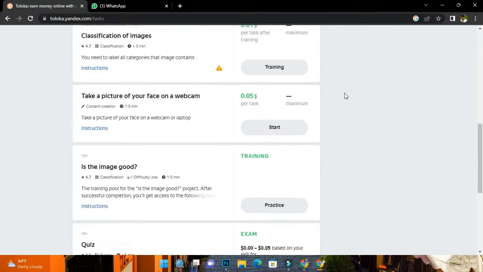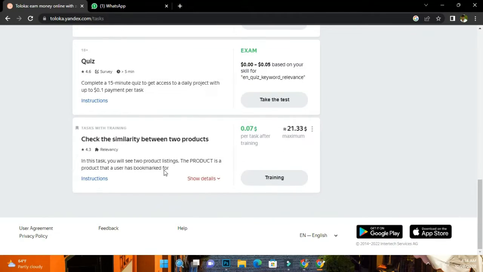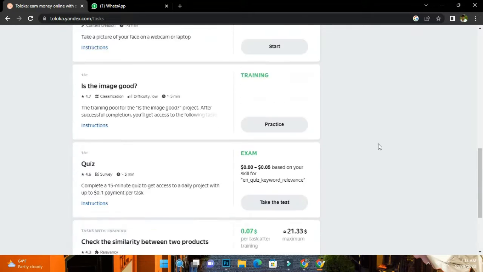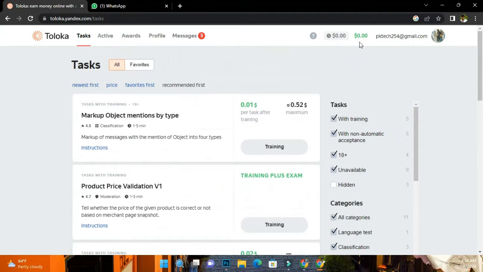It's very simple. For example, this task, you can see it is allocated 21.3 USD, and all you need to do is click training, follow the instructions and complete the training. Once you are done with the training, from there you can go to access paid tasks. For the paid tasks, you just need to complete the task. Every single task you complete, your money will update here.